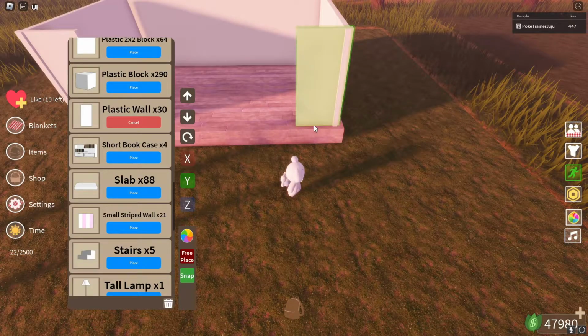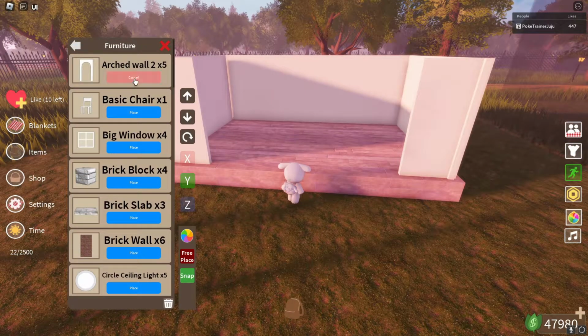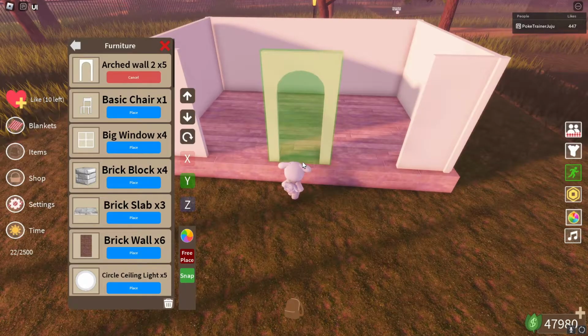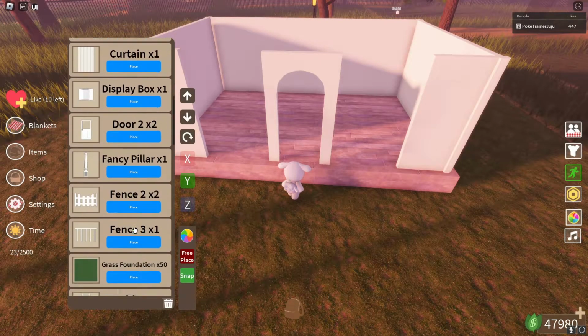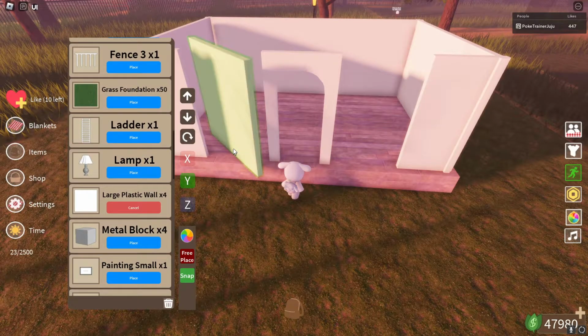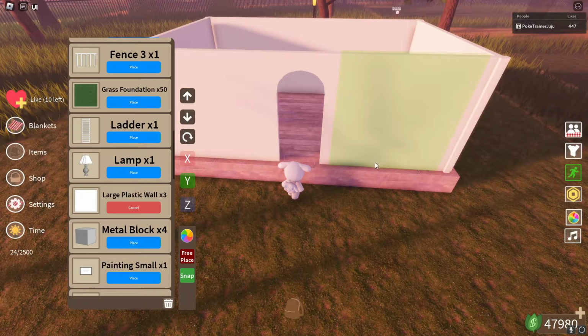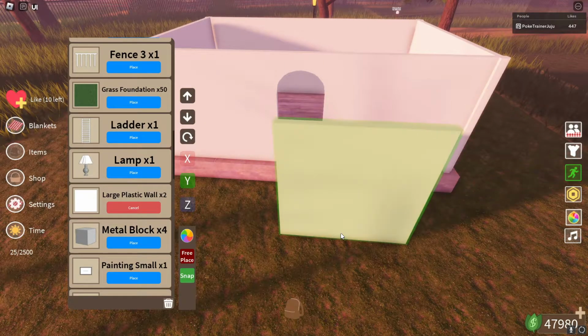But for the next part, we're going to be using an arch wall because we're going to be adding a door later. So we're just going to place that in the center, and then we're going to be using a large plastic wall, which is different from the plastic wall that we were just using. And we're just going to snap those large plastic walls right into place, and it fits perfectly. It does overlap, but it overlaps exactly where it needs to.